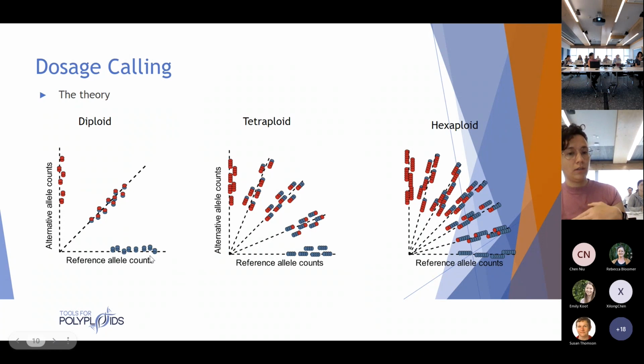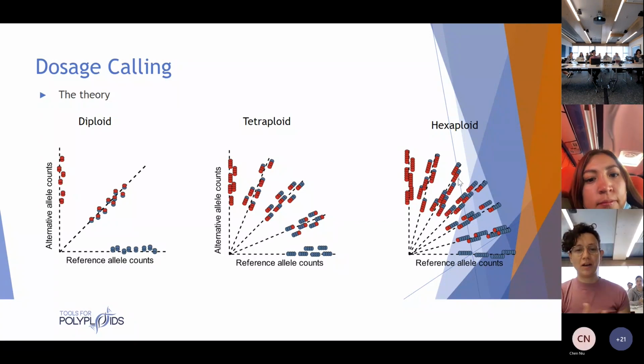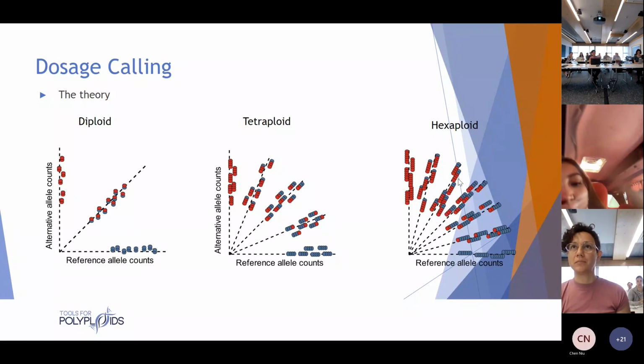If all counts are the reference allele, it would be homozygous. If it's half alternative and half reference, it would be heterozygous, and so on. And if you have a tetraploid, we will have 5 possible classes, and we will distinguish according to the proportion. Okay, and this is the hexaploid. You can see that the higher the ploidy, the more complicated it becomes.